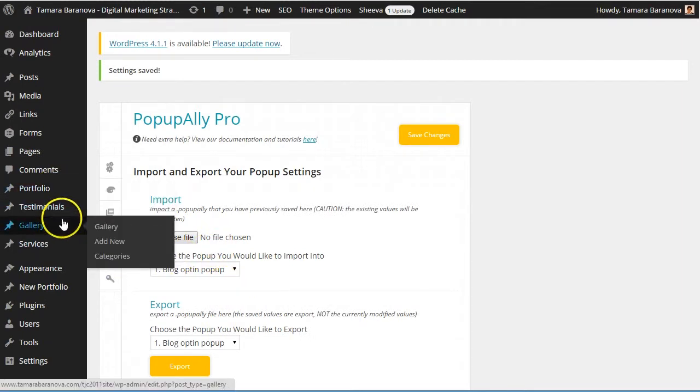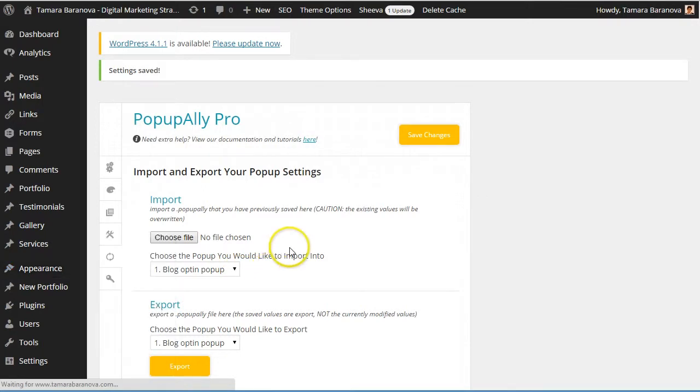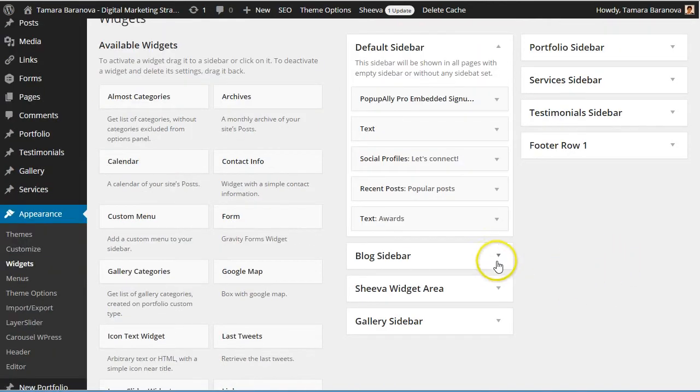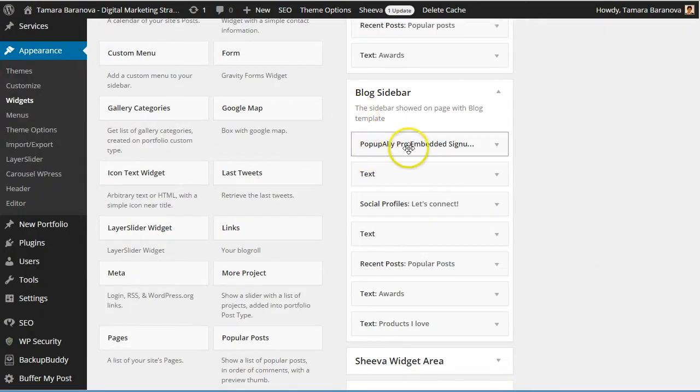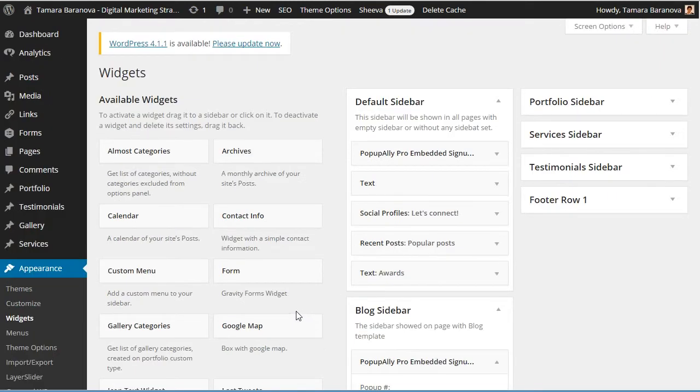And then quickly, just to show you with the widget. So I've got my blog sidebar, and then I've got this widget here, PopupAlly Pro Embedded Sign Up. So you drag this here, you put the pop-up number, because each of them has a unique ID number based on how you set them up. So mine is number 4. Put number 4, save, and you're done. Just that easy.